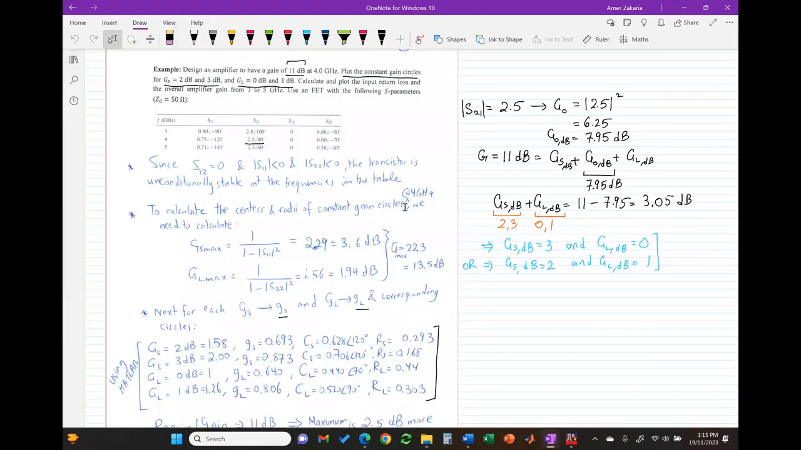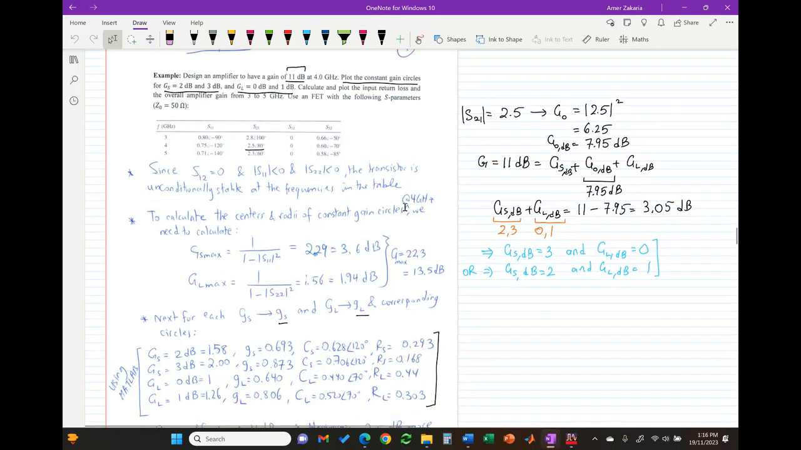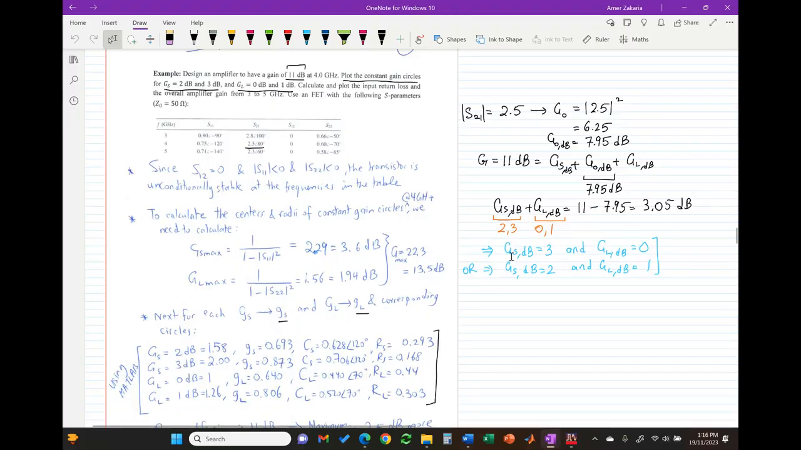Now, for example 12.4, I checked the S parameters. So this is example 12.4. It's asking you to calculate. Let me just read again. Yeah, it gives you the S parameters again at 3 frequencies. In this case, it's the unilateral case. S12 is equal to 0, and it's asking you to calculate the gain circles.